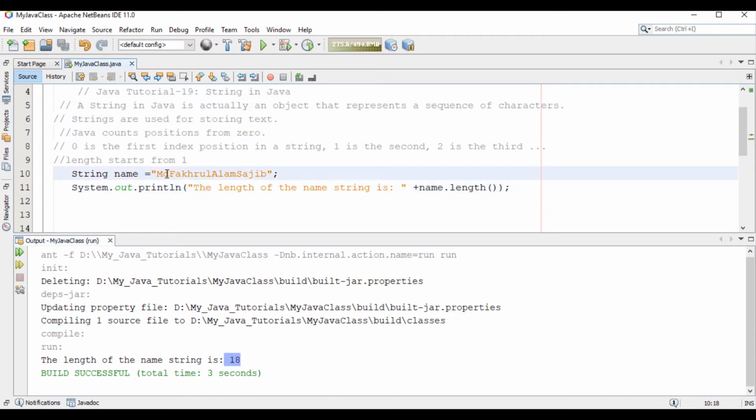It starts from 1: 1, 2, 3, 4, 5, 6, 7, 8, 9, 10, 11, 12, 13, 14, 15, 16, 17, 18.